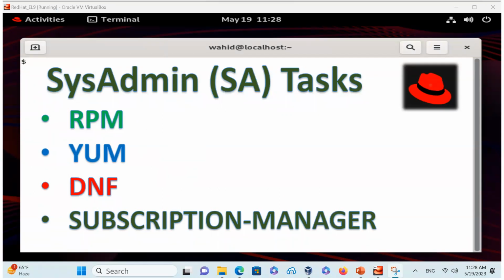RPM stands for Red Hat Package Manager. YUM is Yellowdog Updater Modified. DNF is the next version of YUM. And subscription-manager is to register the Red Hat VMs or servers that you want to install software on into the Red Hat registry of repositories, so that you can use RPM, YUM, DNF to download software from the repository of Red Hat.